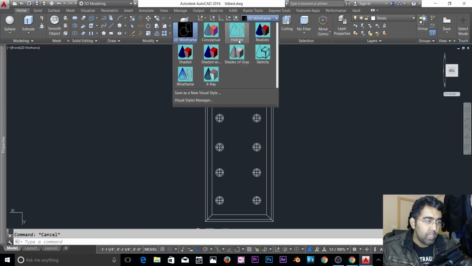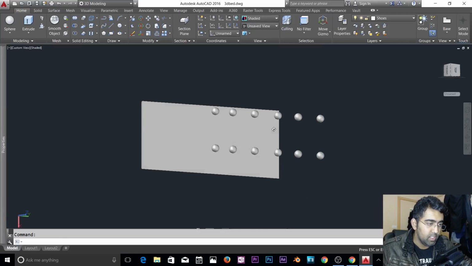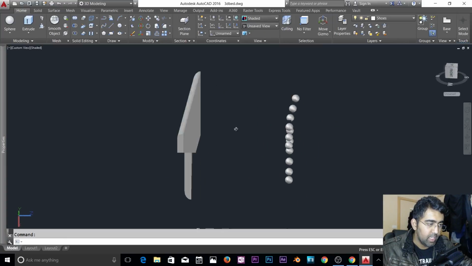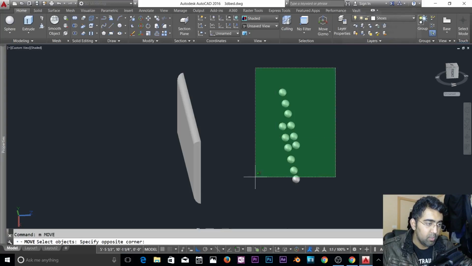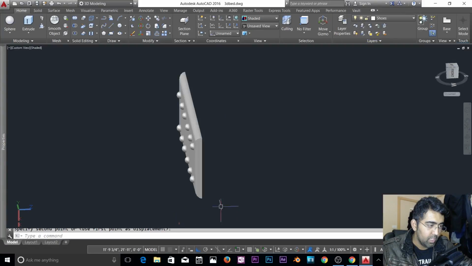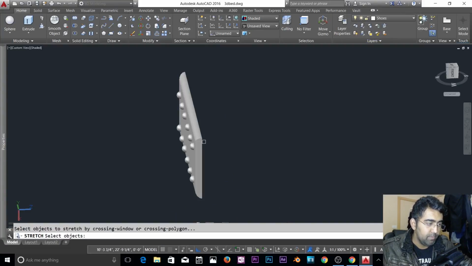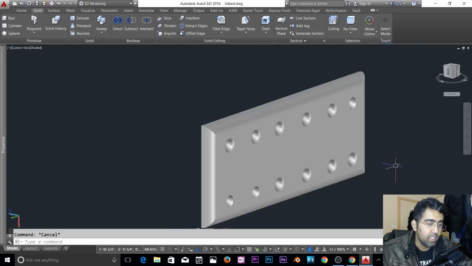Now let's look at it with 3D. Okay, we have these spheres, but they're not exactly where I wanted. So for that, I'm going to move this sphere to about somewhere here. Okay, now let's subtract them. Select this object, press spacebar, and select all of them if you can. Done. Let's unisolate everything.